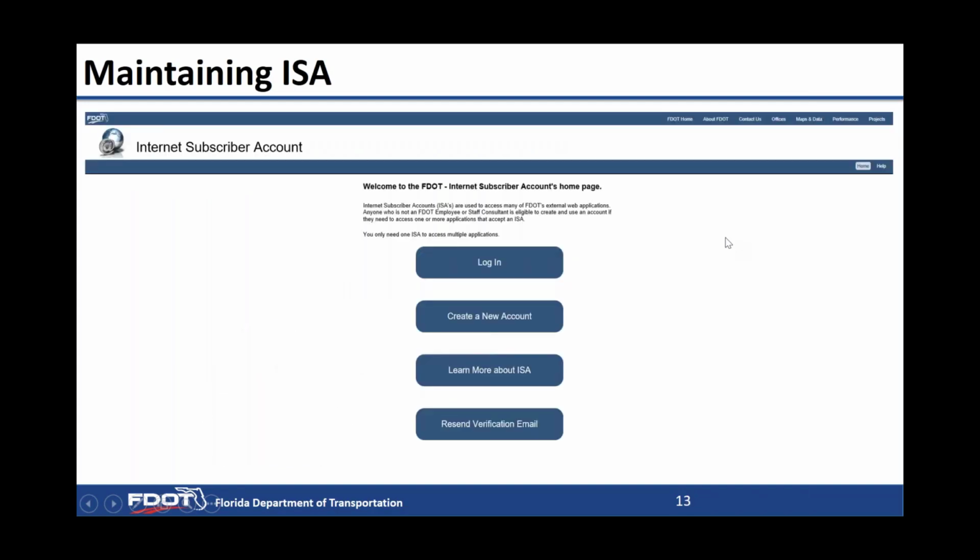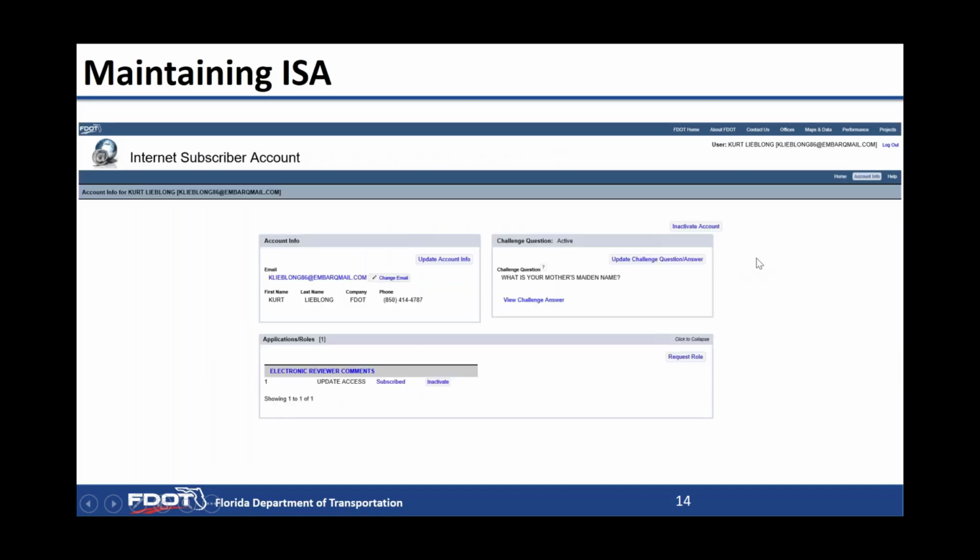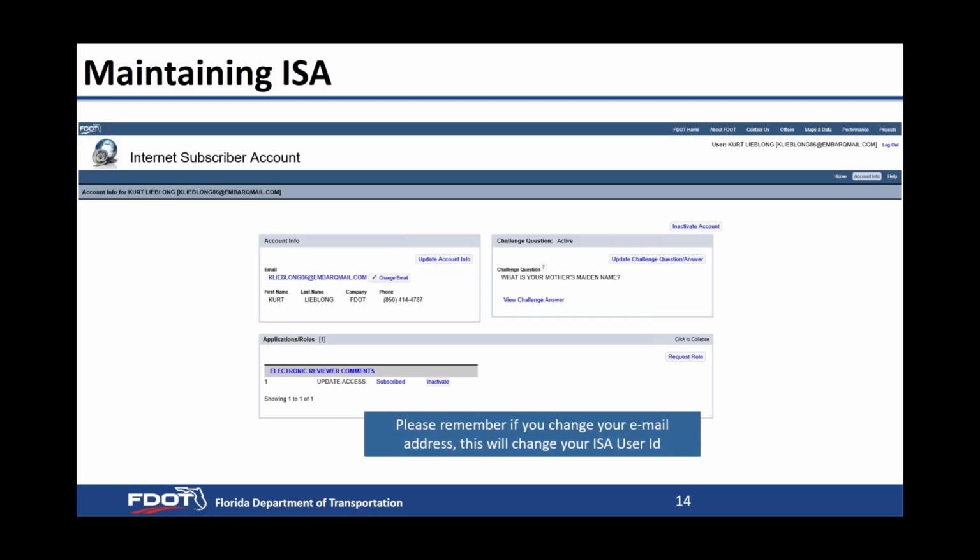This is the internet subscriber account screen. You log into it. This is an example of what it looks like. So you can update your account information here. Maybe your phone number changed. You can update your security question and the answer to your security question. But please remember, your email address is your user ID for internet subscriber accounts. So if you update your email address, your new user ID is going to be that email address.